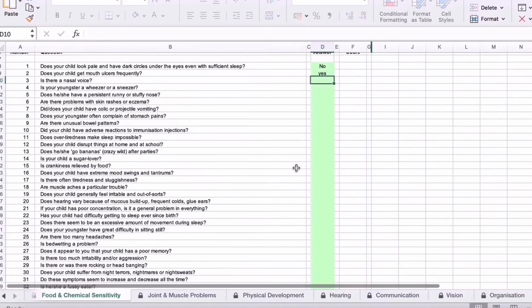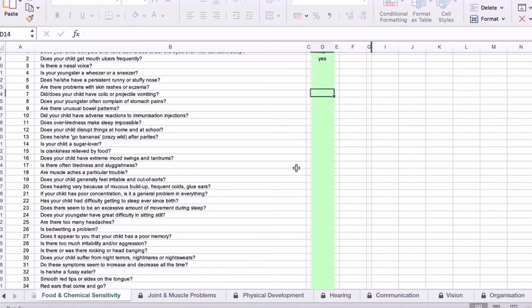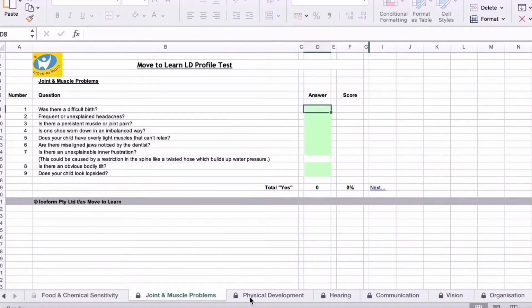Okay, so you just carry on, and if we were to move down now and come to one of the sections like this one here, are muscle aches a particular trouble? So let's just say your child doesn't have speech or your child doesn't ever complain. So you won't be very sure whether the child has got muscle trouble or not. Then in that particular case, I would recommend that you just leave this one blank, okay? And you carry on doing the same thing for all the other tabs.